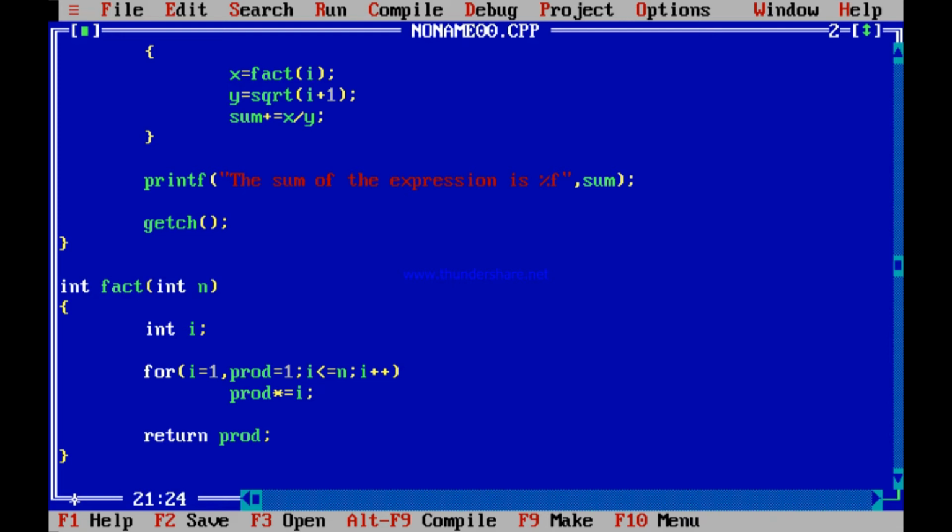Are you getting my point? This I is absolutely only local to main. This I is not common. This I is not same as this I. Within this fact you can have any value. Suppose you are sending a value equal to 5, I equal to 5. When you are calling fact, I was 5. Now inside this you are changing I, and when you return product, I has become say 8. When you return over here, again I will have its value 5, because within main the value of I was 5.